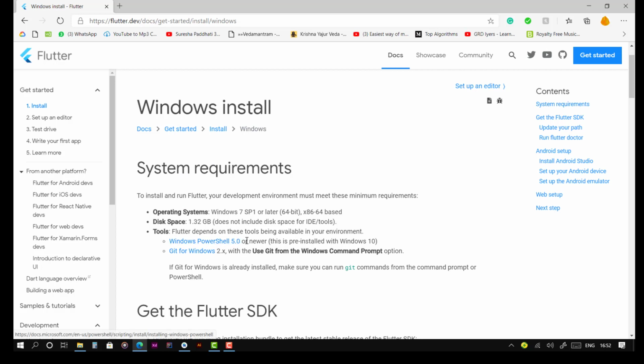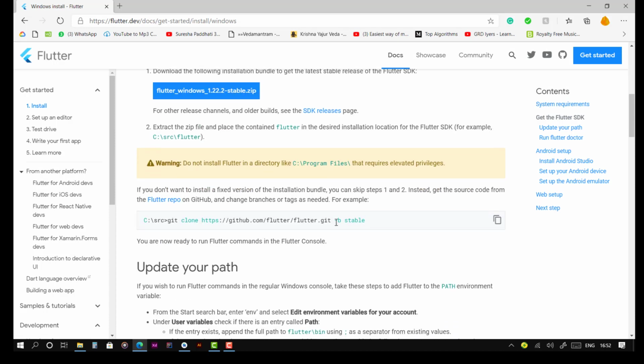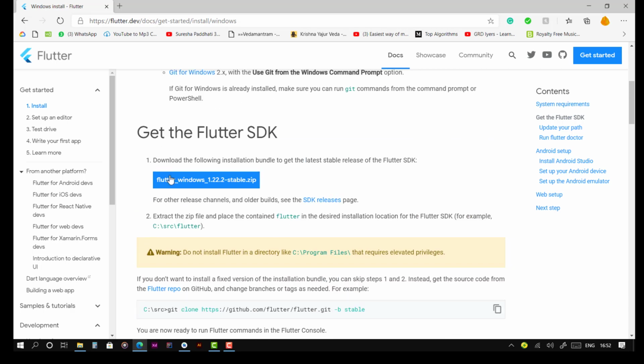This Windows PowerShell is pre-installed in Windows 10. For other versions of Windows, you might need to install it. Git, we are going to use it for downloading Flutter using this Git repository from here. Else we can click on this download button under Get the Flutter SDK. Just click on that and the download should begin.